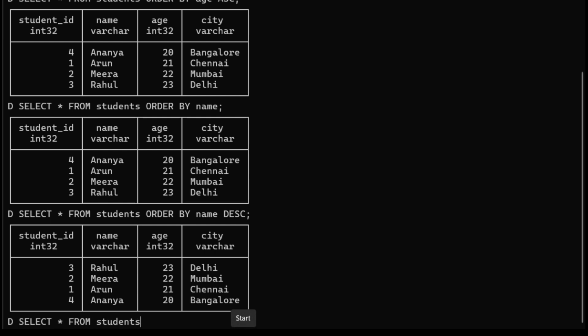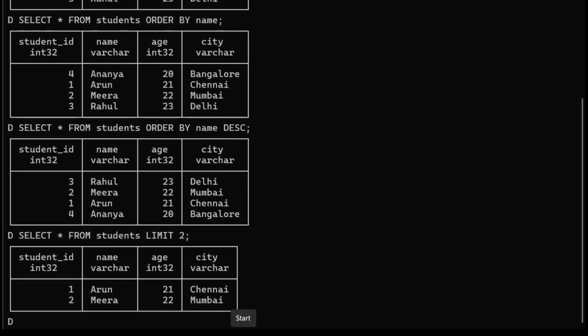Afterwards, we provide the limit and let's give 2 and the semicolon. So what you see here shows only the first 2 rows from the results. Okay. So the important note is limit does not filter. It only restricts how many rows are displayed. Okay. So that's how limit works here.